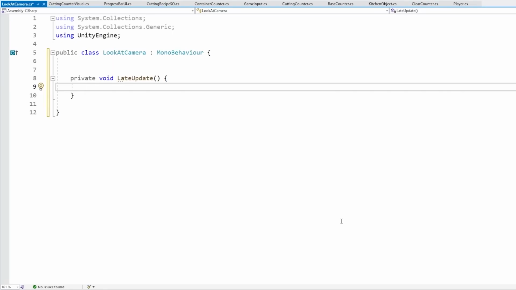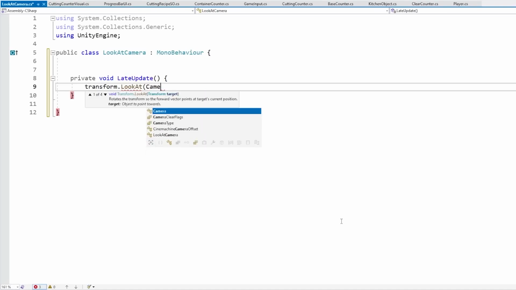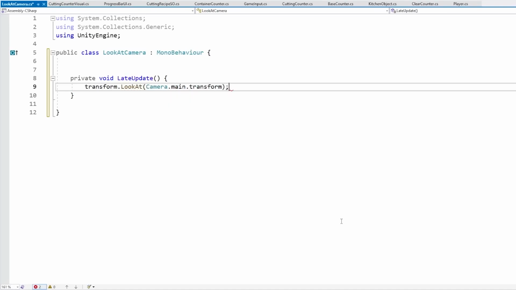So anyways, because of that, here we're doing it on LateUpdate, and now we can just look straight at the camera. So we can just do transform.LookAt, and for the target, pass in Camera.main.transform. This function makes this transform look at another transform or another point, so this will make it look straight at the camera.